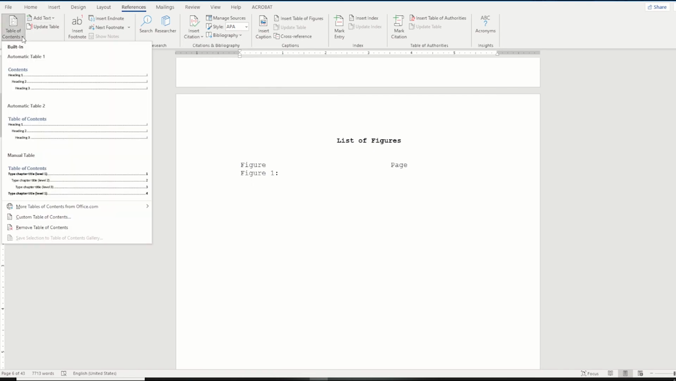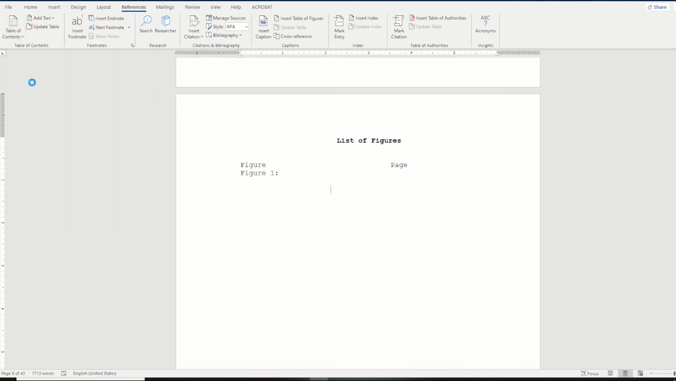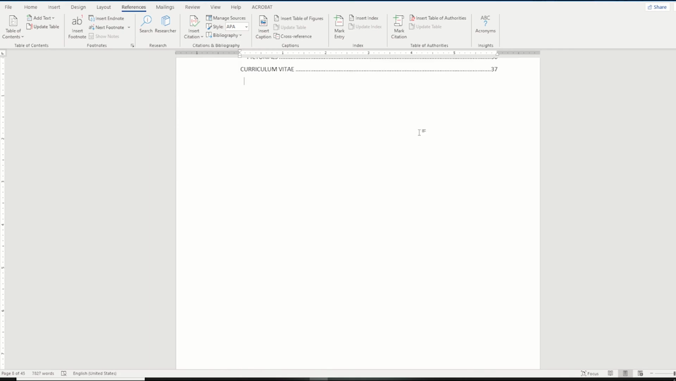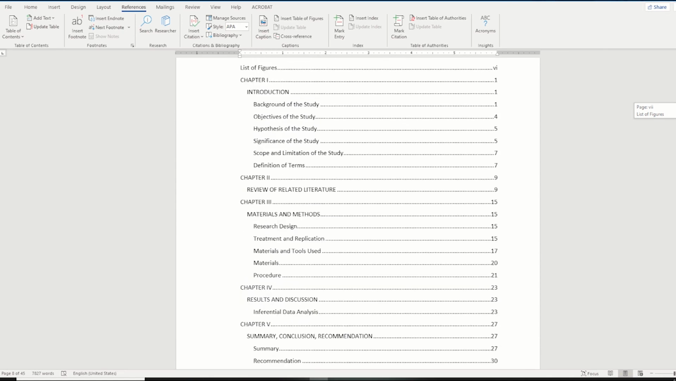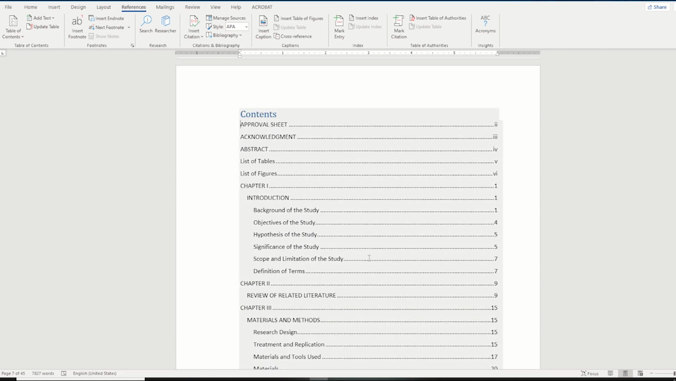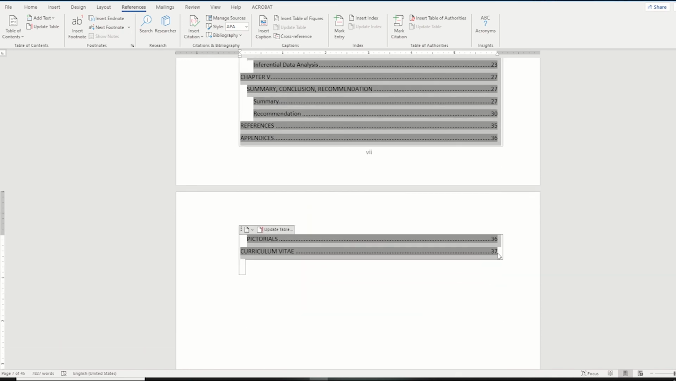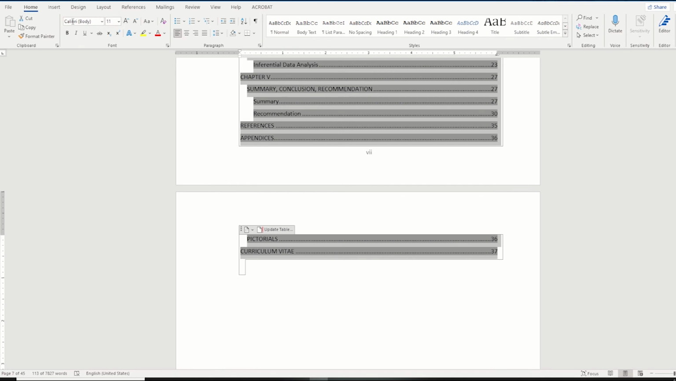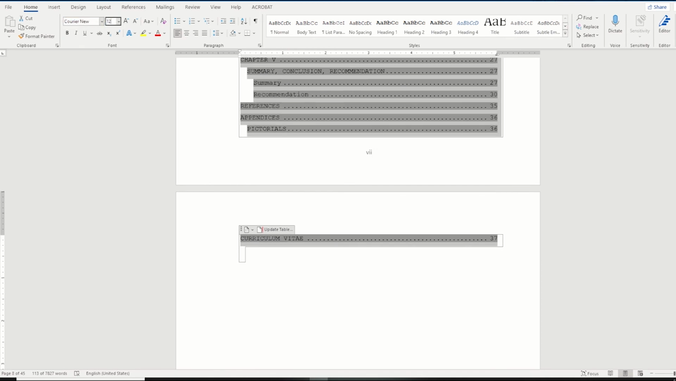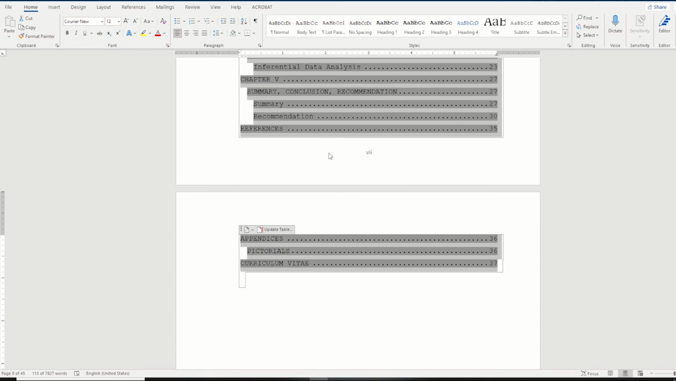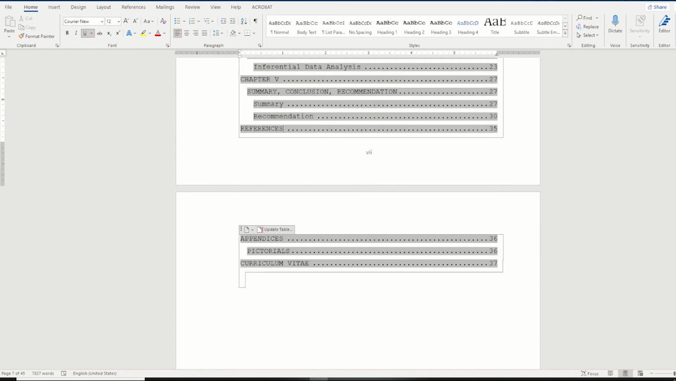What we're going to do is to insert table of contents. So this one. We will choose this one and see the layout. There you go. So as you can see, table of contents has been already set. So let's highlight these things and use the same font style. So we'll use Courier New with 12 font size. It will just automatically adjust. Okay.